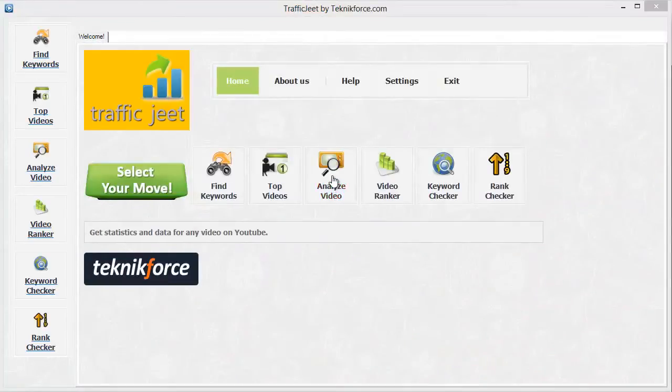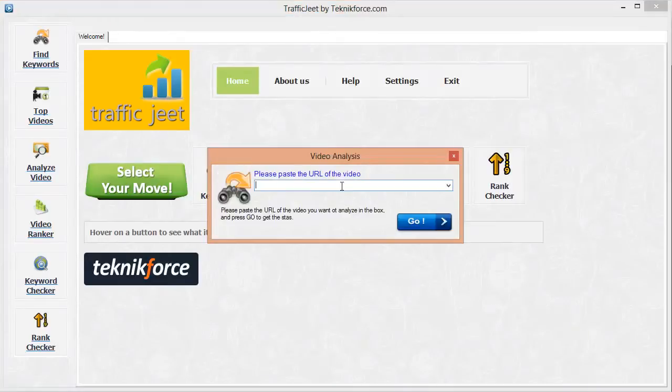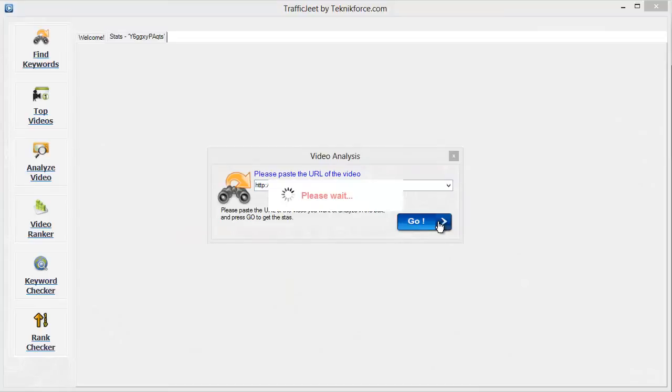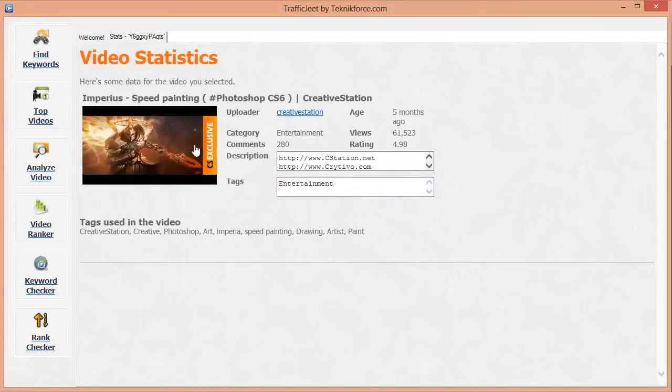Next, we have Analyze Videos. This option lets you get the stats for any video on YouTube. Let's fill in a video URL and try it. Fill the video URL over here. Click Go. As you can see, it gives you the video stats like views, comments, category, rating, tags, and the description. All these things that you can use to understand what makes this video tick.